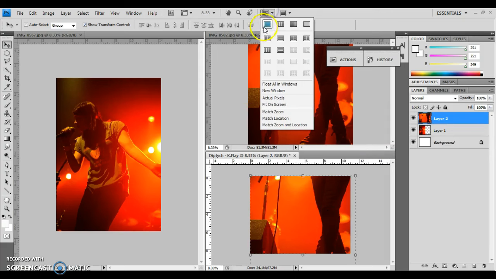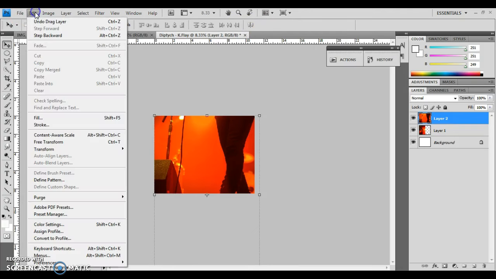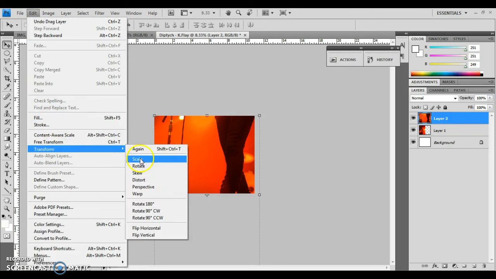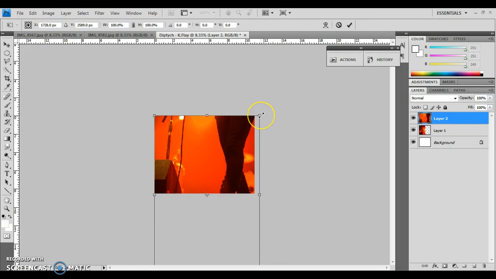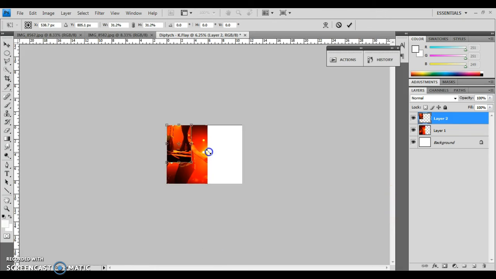Once again, I'm going to change my view to 1. And this is an image that's too large, so I'm going to go up to Edit, down to Transform, and Scale, so I can change the size. Once again, I'll hold Shift. I'm going to make it smaller.